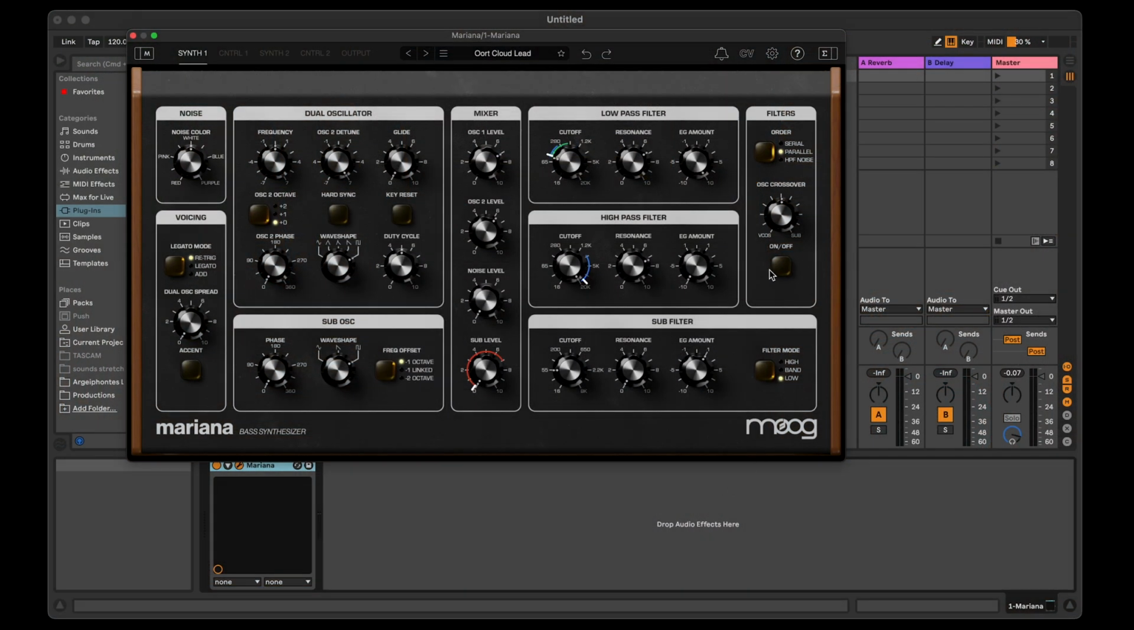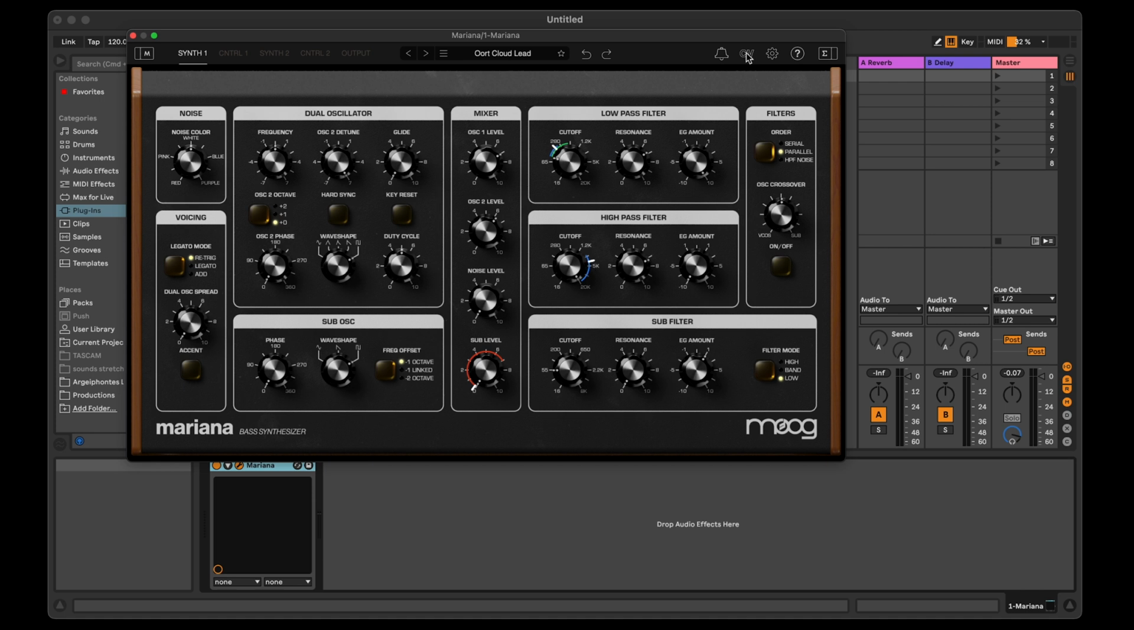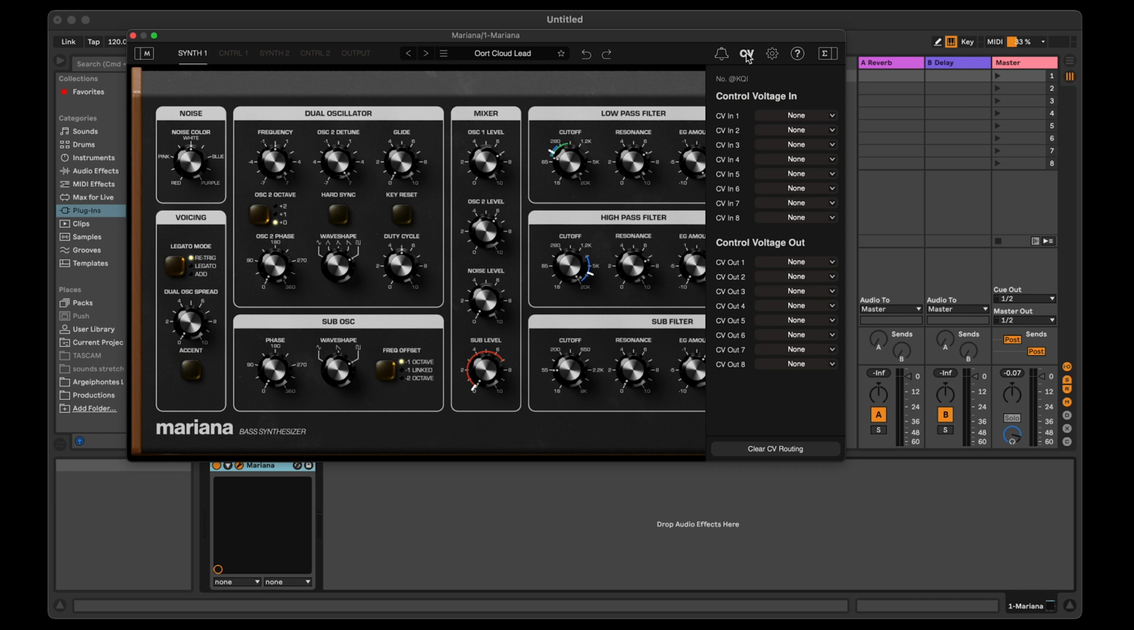To get started, you can open the control voltage panel by clicking on the CV icon, or by pressing 6 on your computer keyboard. And that'll toggle it open and closed. Up top, you can see a unique 4-digit identifier for every instance of Mariana. In this case, it's &KQI. This code lets you distinguish this particular instance of Mariana from any other instance of Mariana that you may have open in your session.